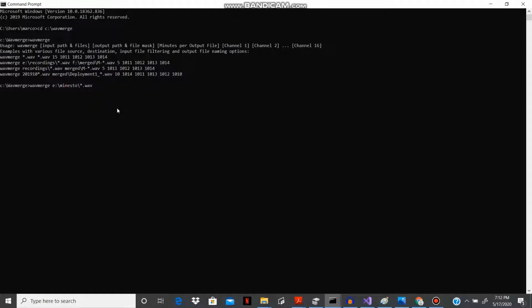And then the output, we're going to put again in Minesto in a subfolder called merged, and we're going to name it m-star.wav, meaning we are preceding the file name with the m- just to indicate it's a merged file.